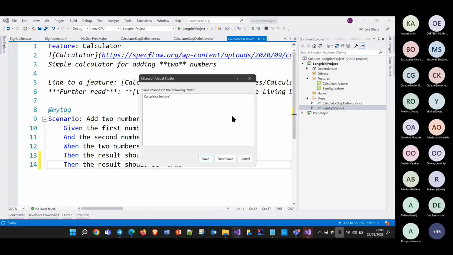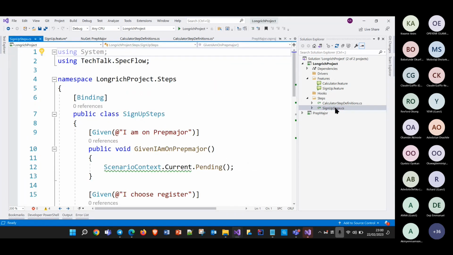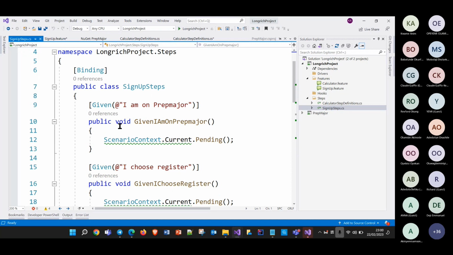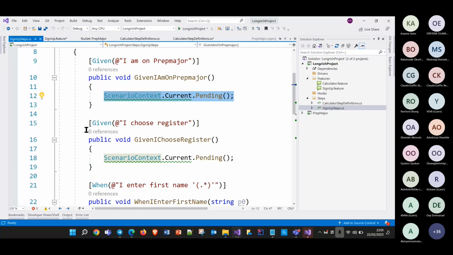Let me close this once. It has translated our code into these ones. Okay, line 9, given I'm on prep major. Then it has created a method for us. So we don't have to create this method to execute the action. This is where the action, a method contains a block of code that needs to be executed at runtime. Later I'll explain those things. Line 15, and I choose register.